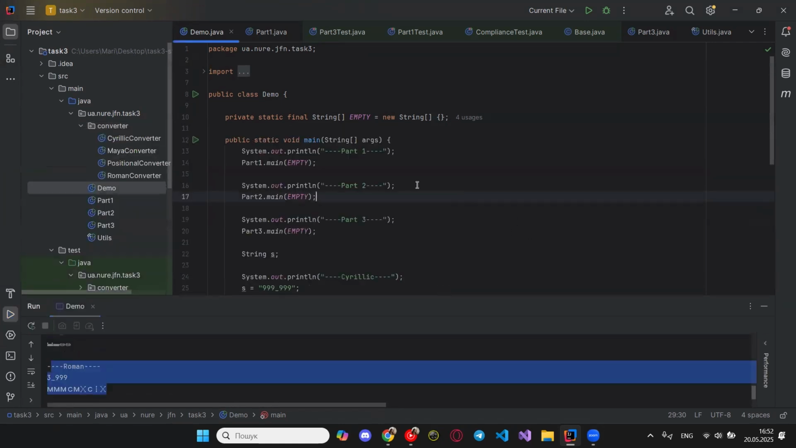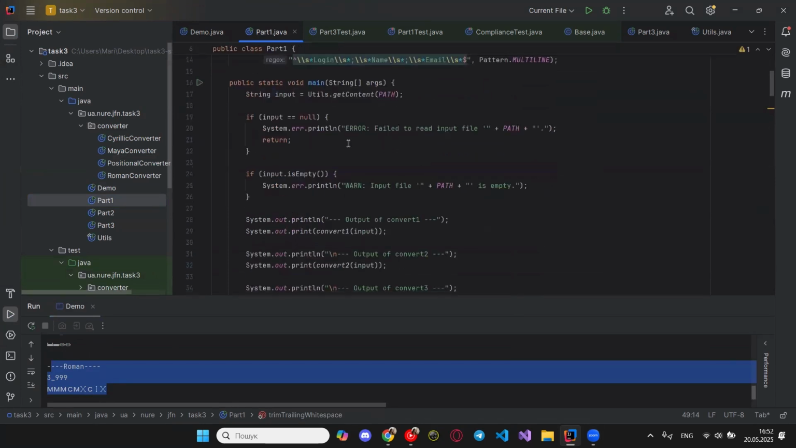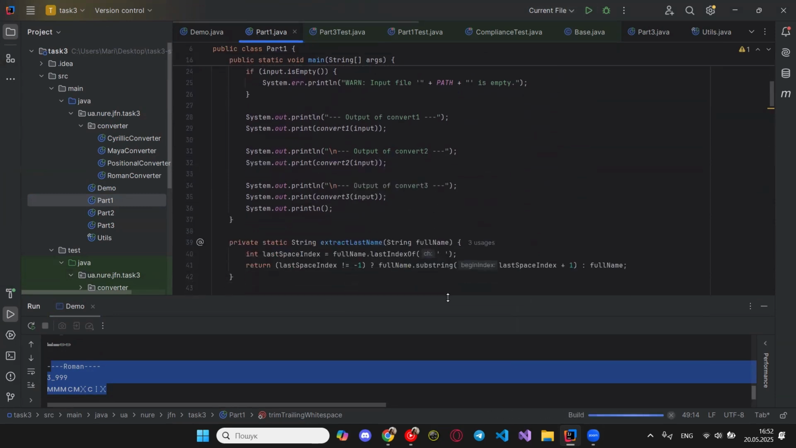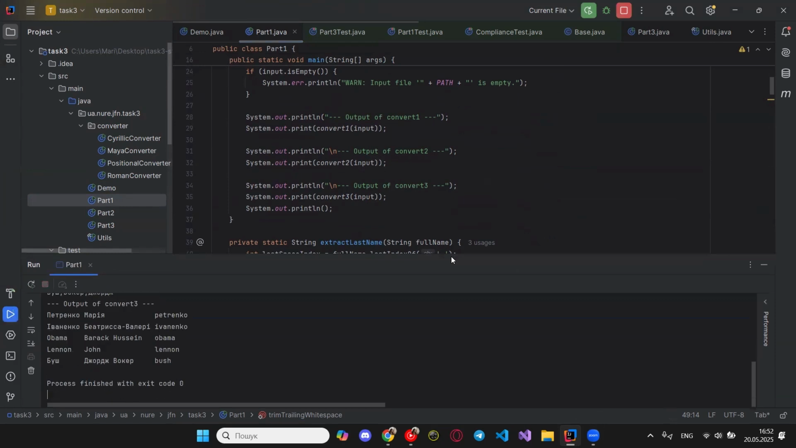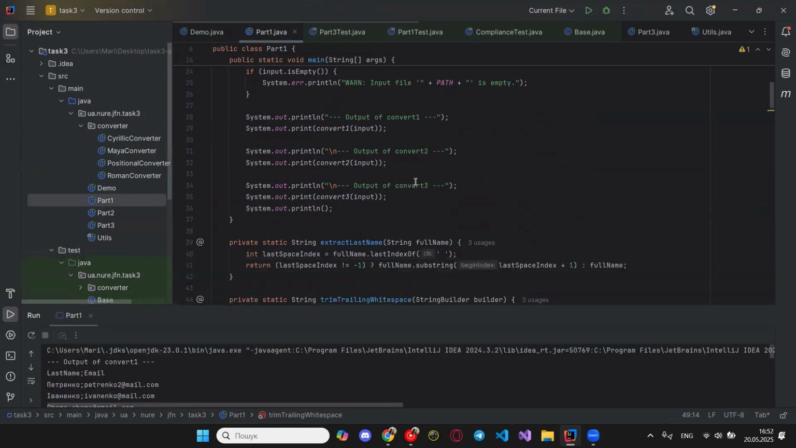Okay, let's jump to the explanation. So part one. At the beginning we have just a main that runs the program and displays the output that I need, because if I run just part one, it will show me some additional things that I don't need.